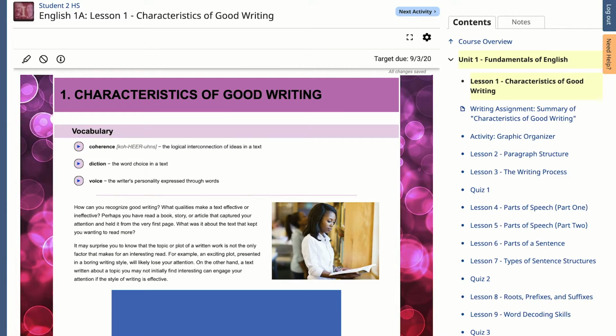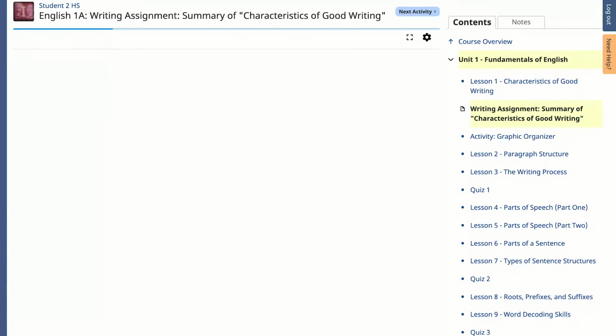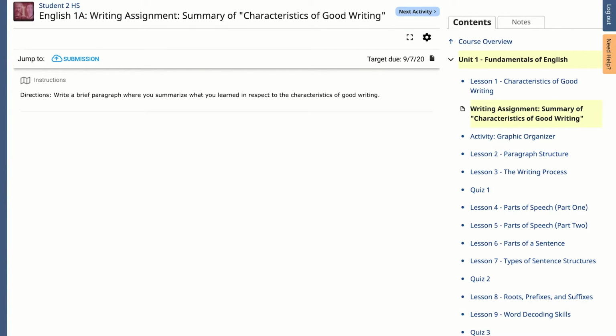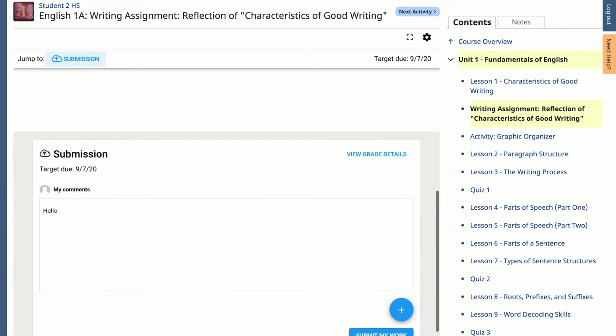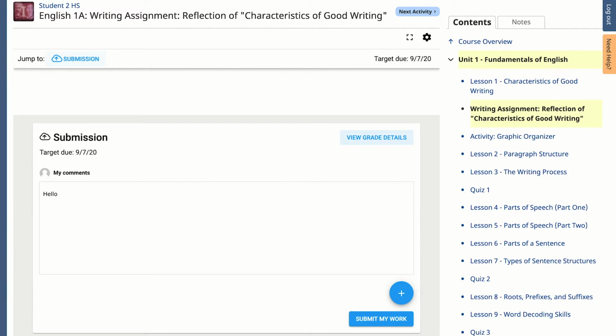So what the student would have to do is click on the assignment link, Summary of Characteristics of Good Writing. They will then be taken to this submission page. Note they have some directions. Write a brief paragraph where you summarize what you learned in respect to the characteristics of good writing. So they're going to hit the blue submission button in the upper left corner, and that will bring up the submission screen.